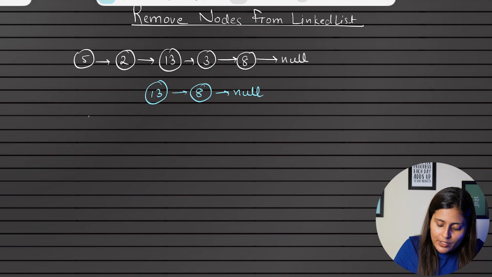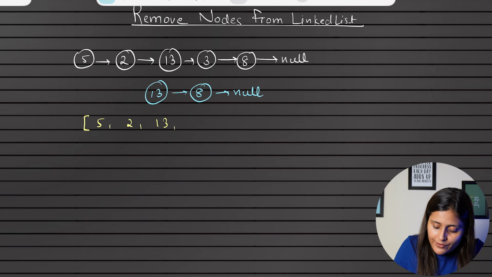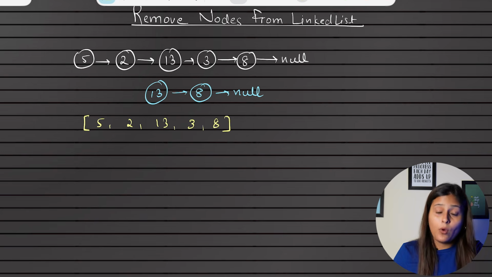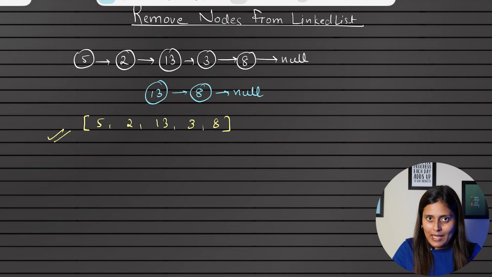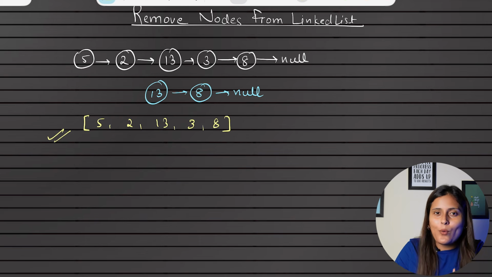Okay. Now what we will do, in a list or array we will store the values of the linked list: 5, 2, 13, 3 and 8. Now, can I say I have my list values here? Now I have to check whether the numbers present at different indexes have a greater number towards their right side, and how it is possible.